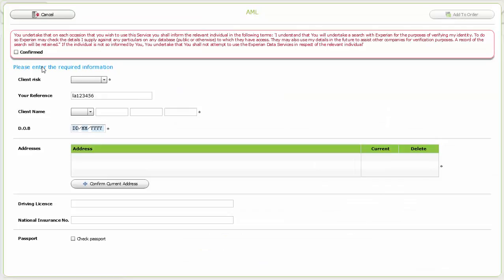UK. The first thing you can see is a red paragraph asking you to confirm that you have let the vendor know you are going to be doing this check on them. You must advise your clients you'll be undertaking an electronic check, and tick this box to confirm.